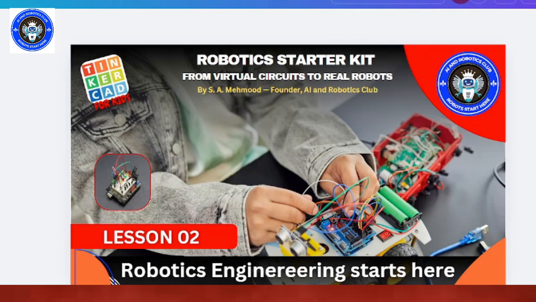Today, we are going to learn a little about what and how our robots actually work, how they function. Before building them, we need to understand what happens in a robot.